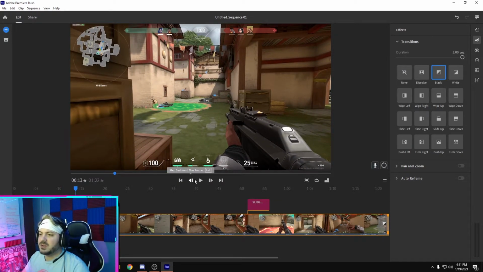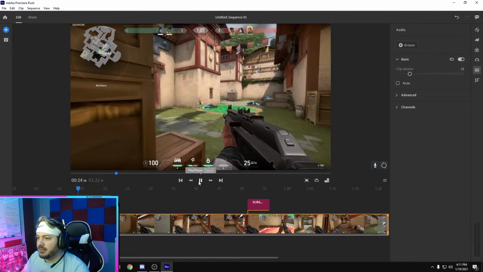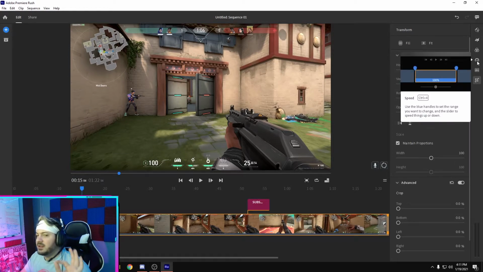And the first thing I noticed when I'm editing this clip is that the audio is really loud. So there's a whole audio section where you can adjust the entire clip volume. So I'll just put down 18. That's pretty simple and straightforward. There's some advanced audio things in here, but overall, it's so simplistic that I don't need to tell you anymore.